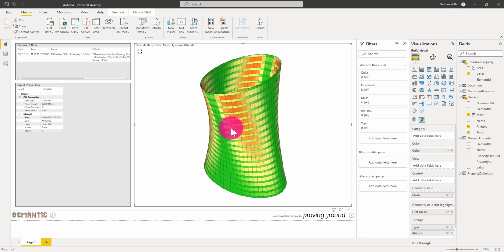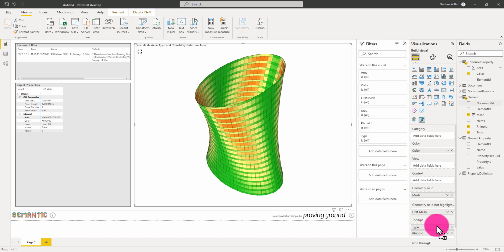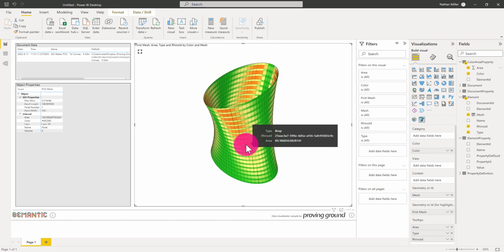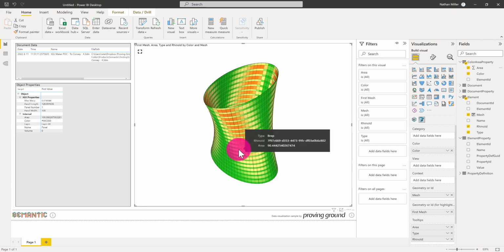So here we have our color records being applied, and we can also take our area property here and put it into our tooltips. Now that area field will exist here, and if I hover over any of these panels, you can see that we're now reporting the area of each of those panels in that particular tooltip.